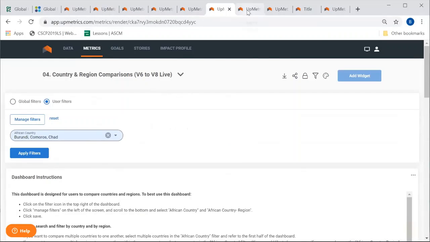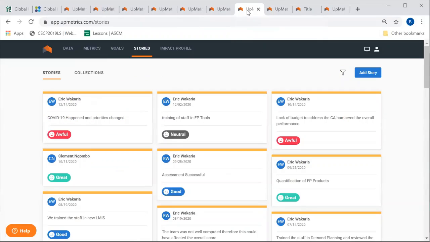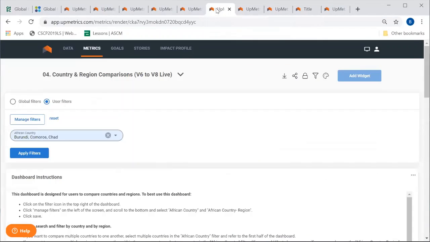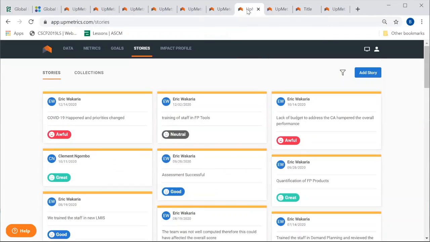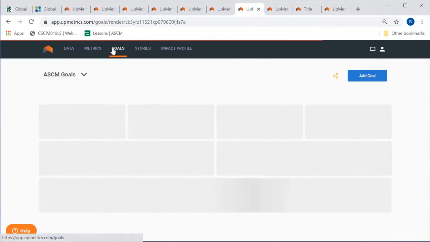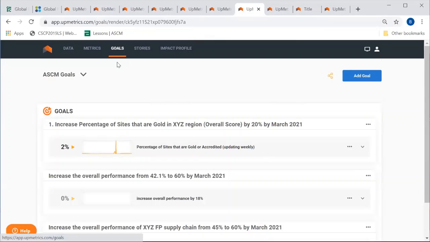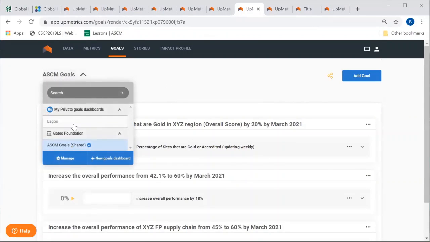So there are so many features that the tool has. You can also set goals or create stories depending on what you want to do. Sometimes we need to set goals for ourselves, we need to set goals for the program, and then we need to set goals for different aspects of the supply chain. So if you need to set goals, you come here, you click on the goals tab, and then you look at it. What kind of goals do I want to set? Am I setting goals as ASCM, or do I want to set goals for my own organization? Like for me, my organization is XYZ.